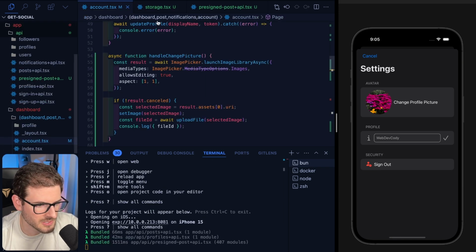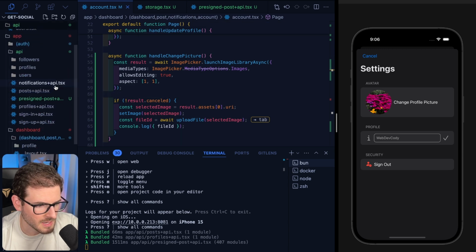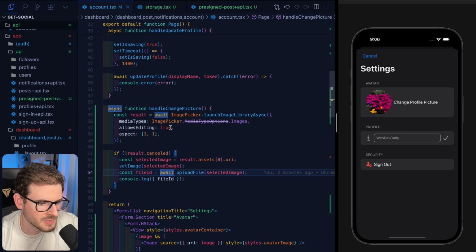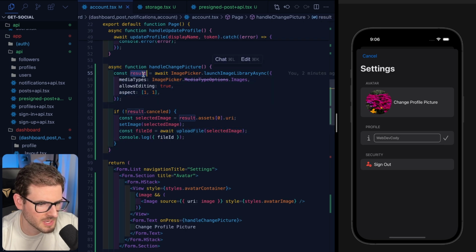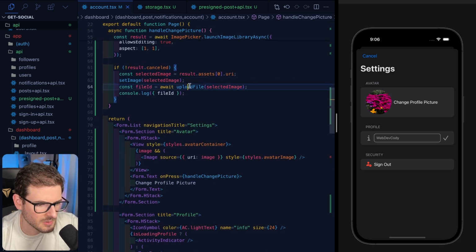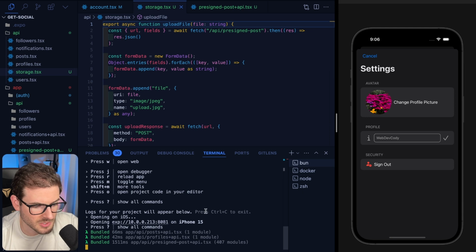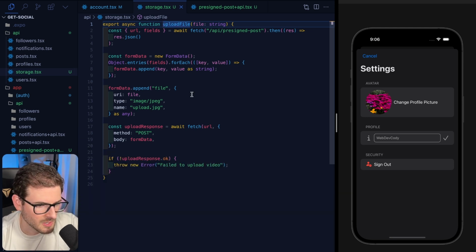Okay, so no errors, that's good, but I don't think it uploaded an image anywhere. So we're going to have to figure out what happened there. Let's read through this code real quick. So we launched this, we should get a result back. We should have called upload image, and then we saw in the console that it is in fact calling our pre-signed post URL. So that is getting fetched here. It's doing a post request.